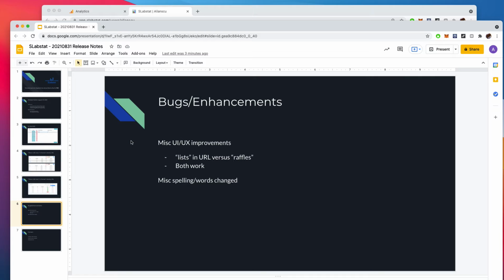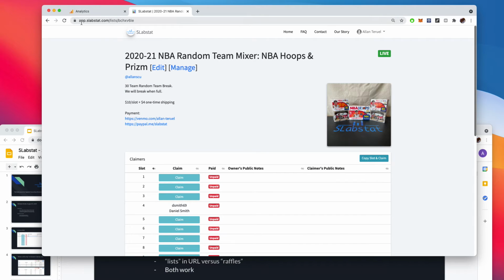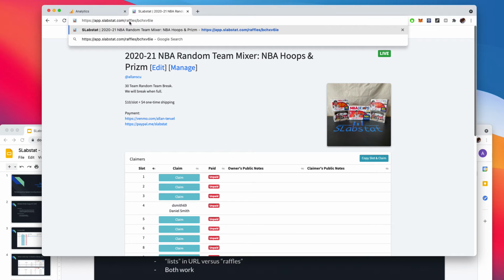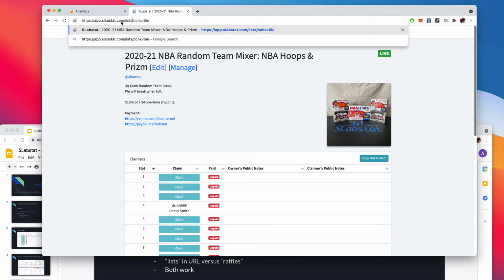Now, there's a few bugs and enhancements. We're taking out the word raffles on there. It's going to be called lists, so your listings will be called lists, but it's backwards compatible. So we can put raffles in there. If you have an existing listing out there, it's not going to go away. Your customers will know it. And we're taking analytics for everything. So we're keeping an eye on everything. So nothing to worry about.